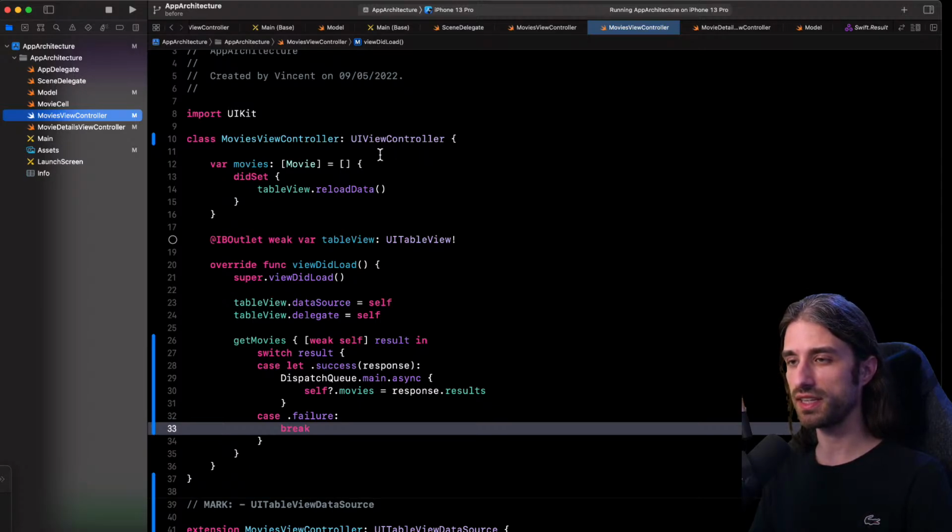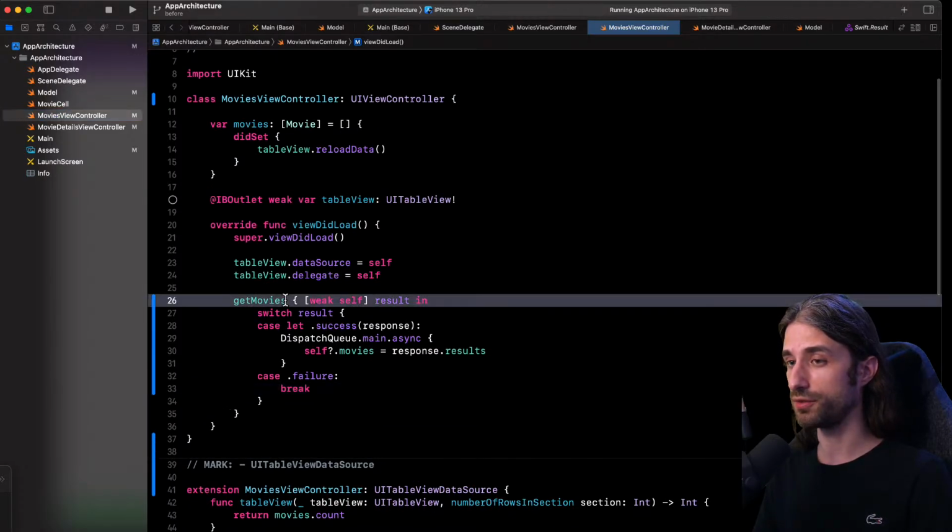So first, it needs to display some data on the screen. So we could say manage the UI. So managing the UI actually includes 2 things: displaying data and reacting to interaction made by the user. So that's the first responsibility. Then it also needs to know where to get the data. So it needs to know to call the method get movies.